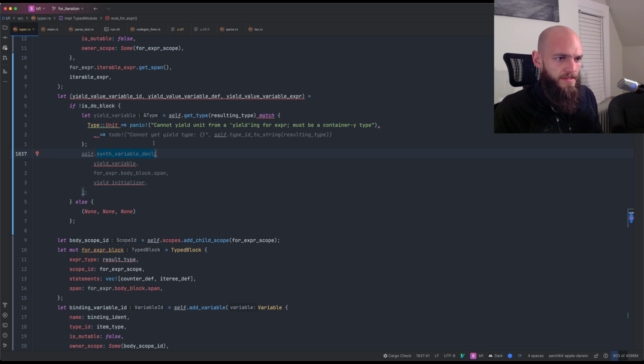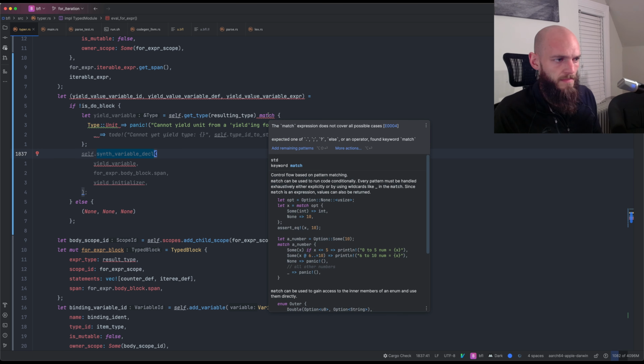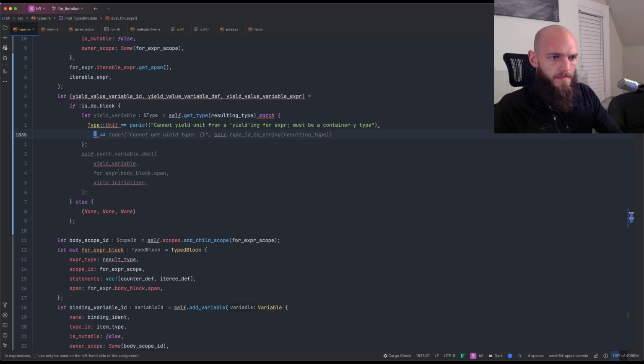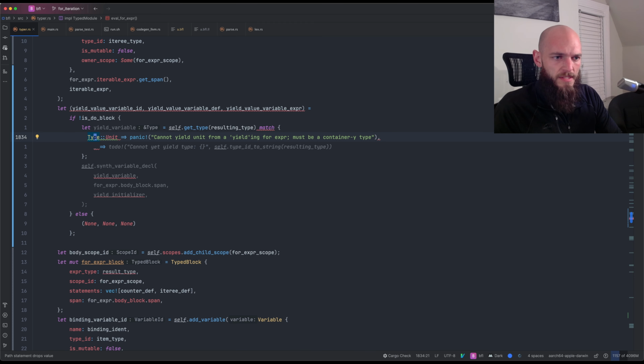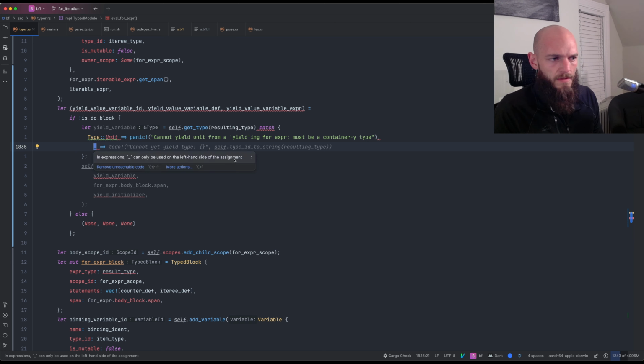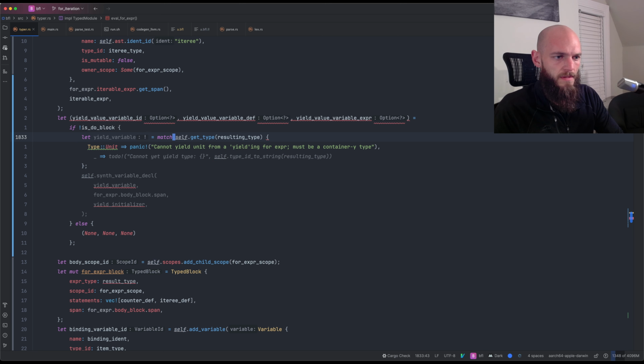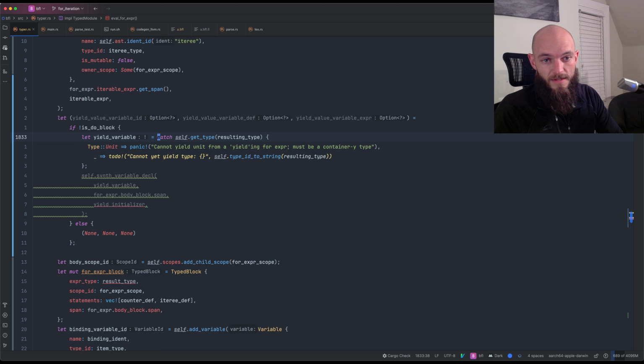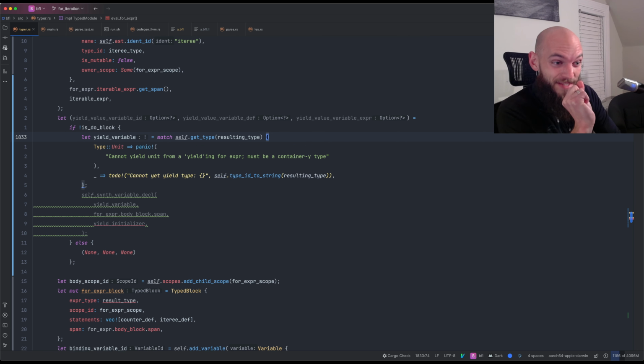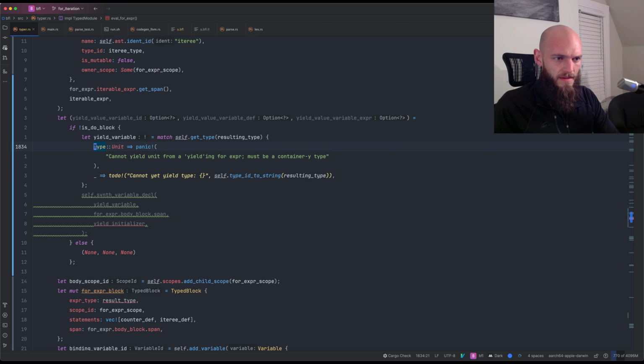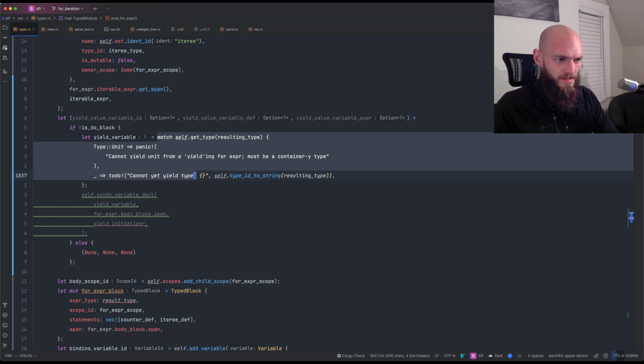So let's unpack this. How is that not all possible cases? You have unit and then you have anything. Is it because I'm writing Scala again? When you put the Scala-style match in Rust, you get really unhelpful highlighting and error messages. Sorry about that. Okay. Yeah, the yield variable, I'm sorry.